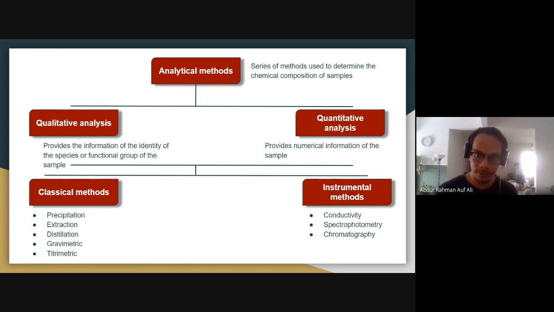Berbeza dengan quantitative analysis, it provides numerical information. Okay, dia bagi tahu kita kandungan sesuatu bahan. Dia bagi tahu kita dia punya takat lebur. Apa lagi? Dia bagi tahu kita dia punya keseragaman dos yang ada dalam satu batch ubat. Okay, that is quantitative. Bila kita timbang sesuatu bahan, that is a quantitative analysis.